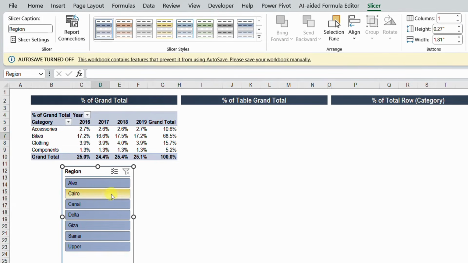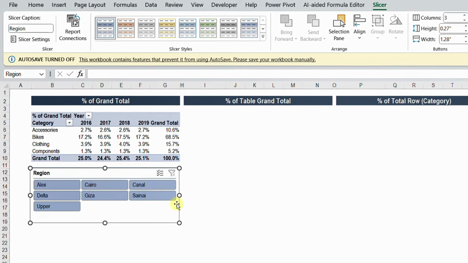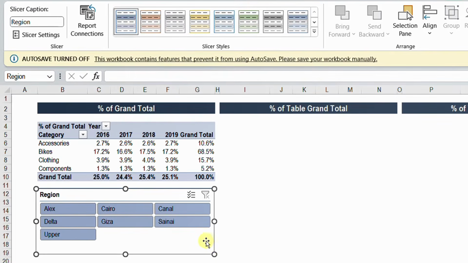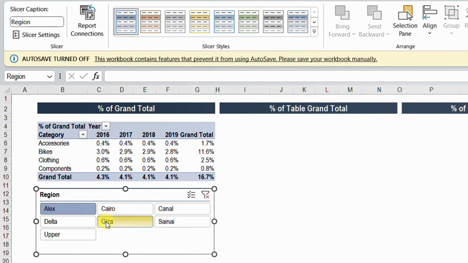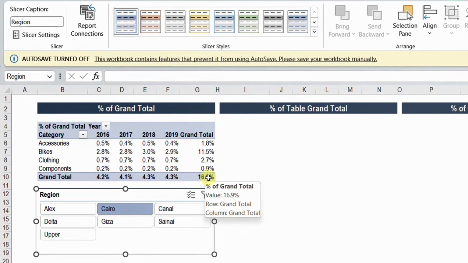Let me do some quick formatting for this slicer as well, and let's try to use this filter and see what will happen in our percentages. Let me try to select Alex, and here you go, everything changed, but you can see that the grand total is only 16%. When we use the ALL function, we removed all the external filters related to the all sales table. So whenever you use this slicer, you will see that the grand total is down to 16.9 instead of 100%.